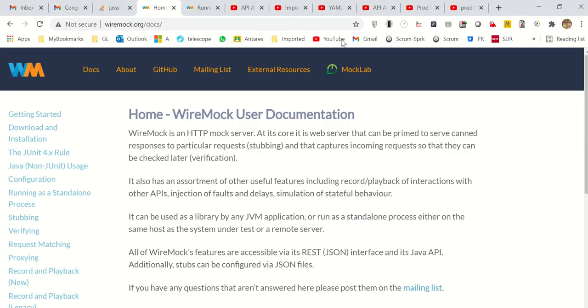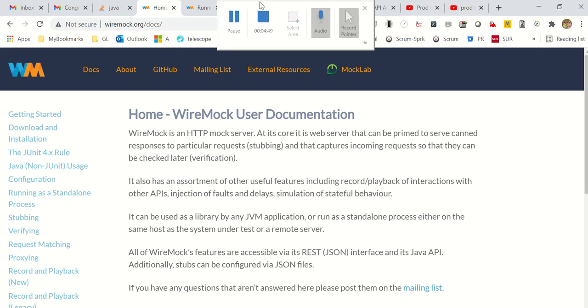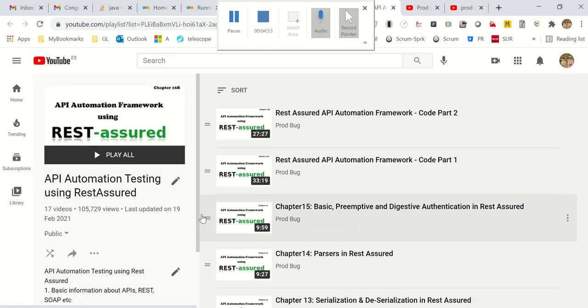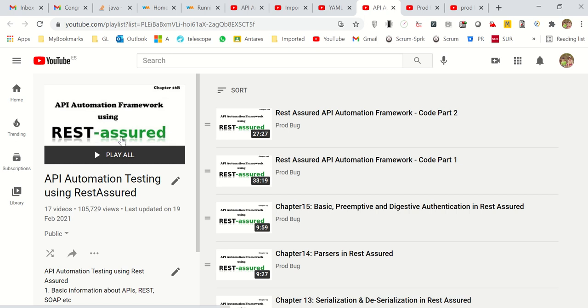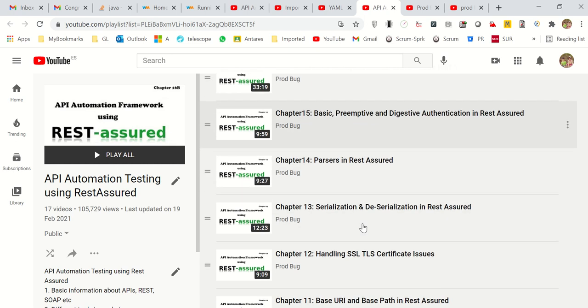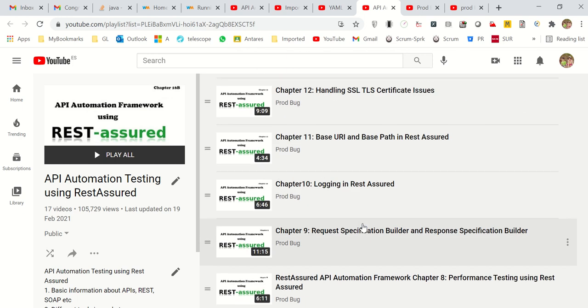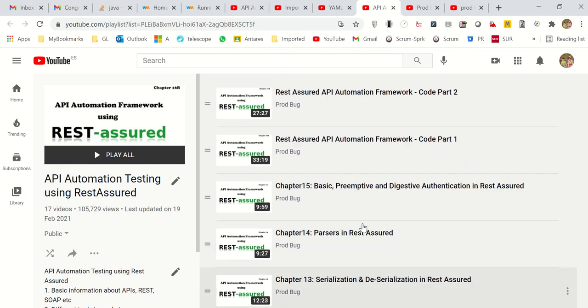If not, I have a lot of series on RestAssured. You can go through that. I will show you this one: API automation framework using RestAssured. Here I have covered all the RestAssured topics one by one. And if you have not gone through RestAssured, I highly recommend you go through that particular series.